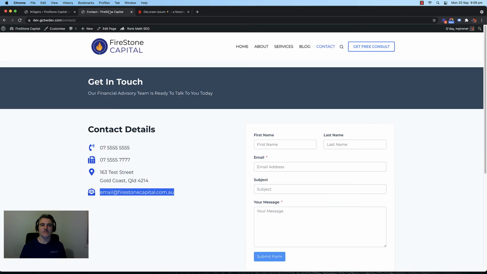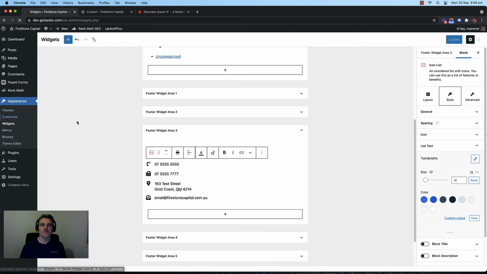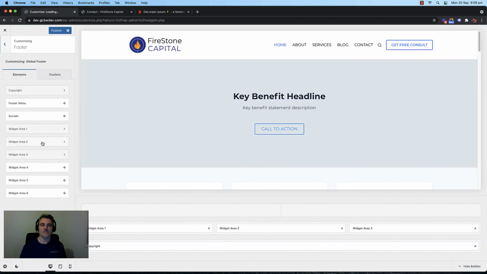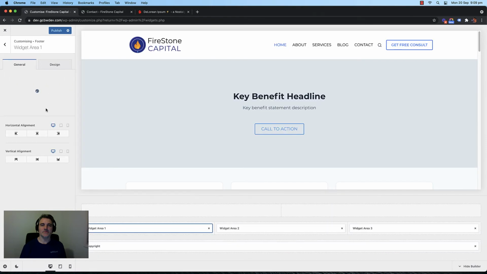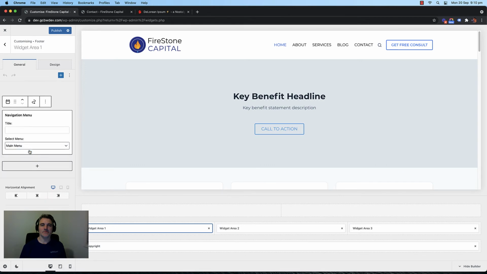Then we're going to save that, and hopefully we'll see stuff. So obviously we're not seeing the quick links here, right? So I don't know why that's not working. So let's go back to our Customiser, and we'll go to footer, widget area 1. Okay, the menu dropped off.